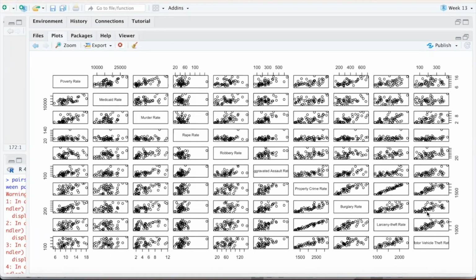And there's some other very strong ones here, as you can see. And there are some others that, there really doesn't appear to be a relationship at all. Here, rape rate doesn't appear to be linked to some of the other crime rates. And this is a good thing that you can do to visualize the relationship between all the numerical variables.